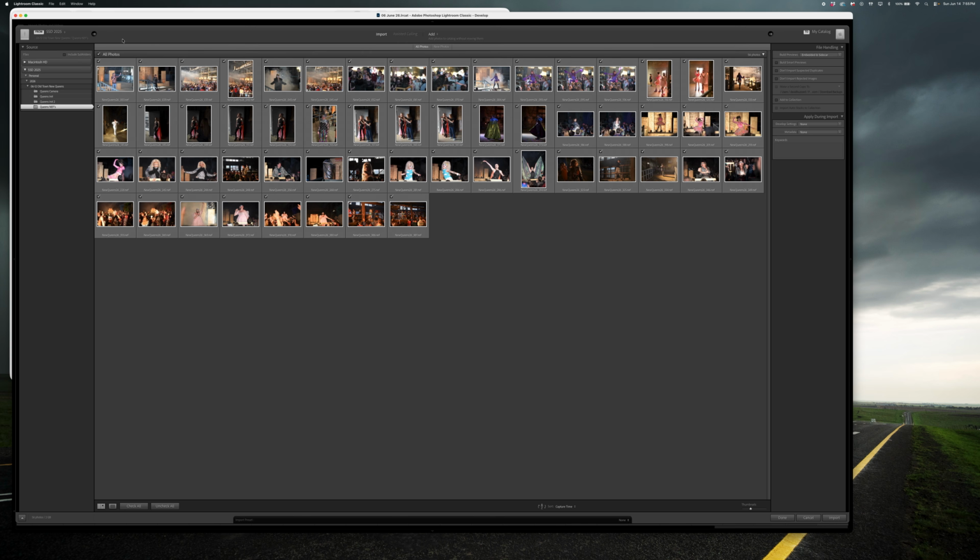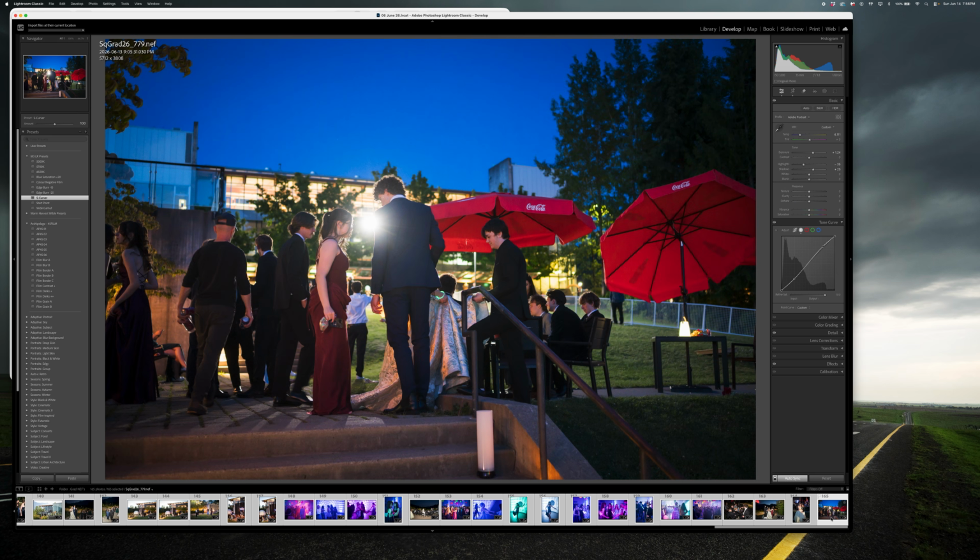So for catalogs, I create a new one every month. I find that if you have tens of thousands of photos in it, it just bogs them down, and I very, very rarely go back and look at stuff again. But we'll import that, and there's a shot from the grad from last night. So the last photo there.